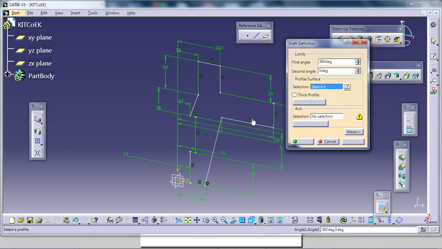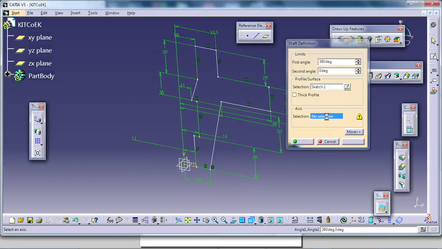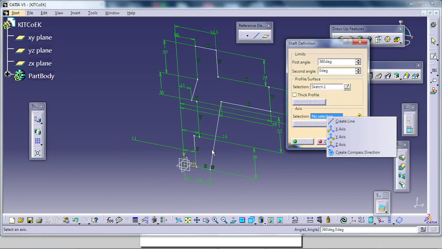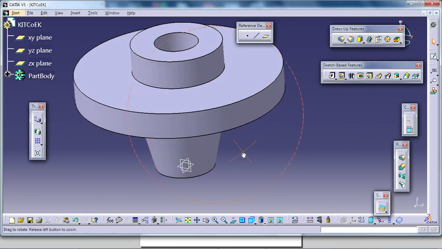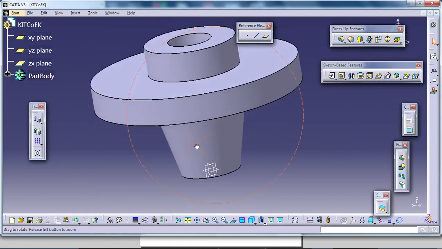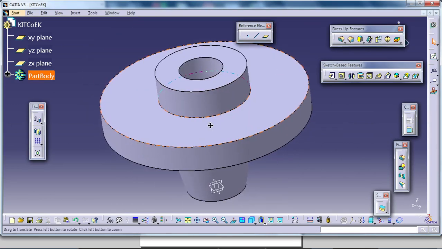Obviously the plane section is already selected. Axis, right click there and select the appropriate axis. You can select the axis from geometry as well, but I would select it from right clicking and click OK. So this is the overall body of that object.